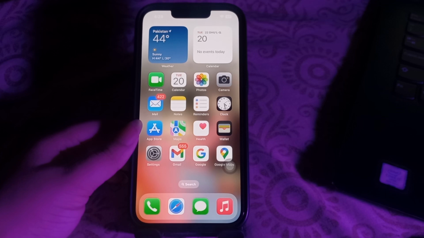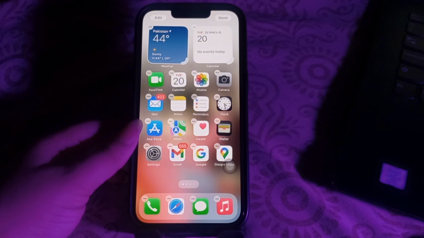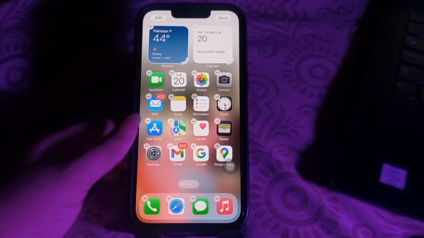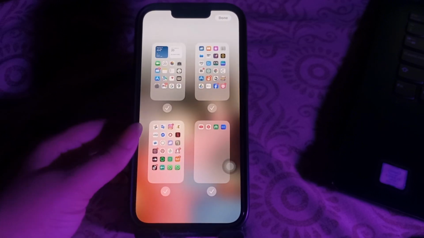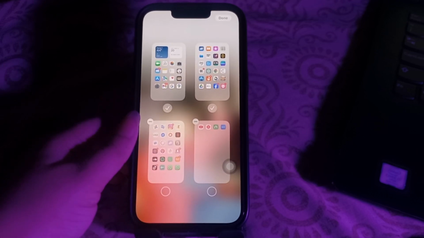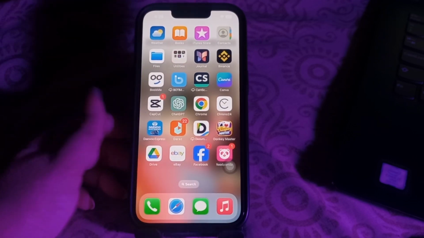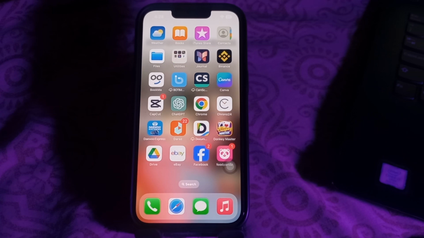For this, long press on any empty space on the screen until the apps jiggle. And then tap the page indicator, the row of dots above the dock. Uncheck the pages you want to hide and then tap Done at the top. You can bring the hidden pages back anytime with the same steps.